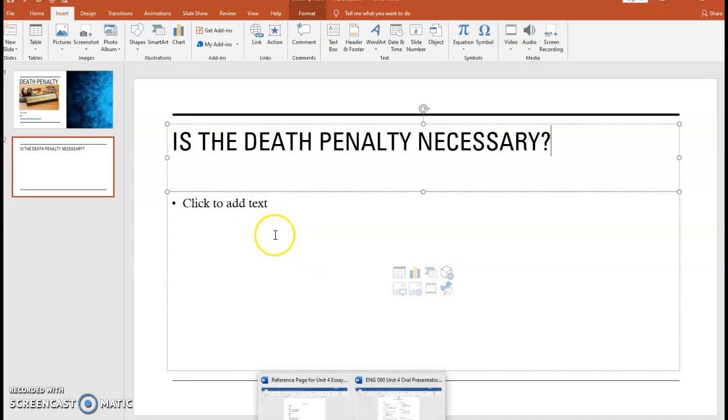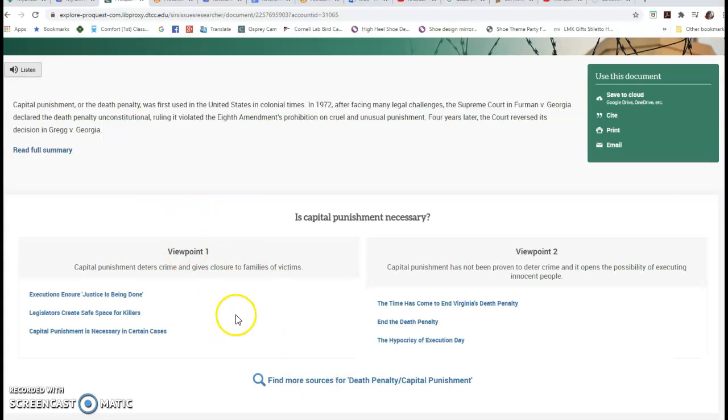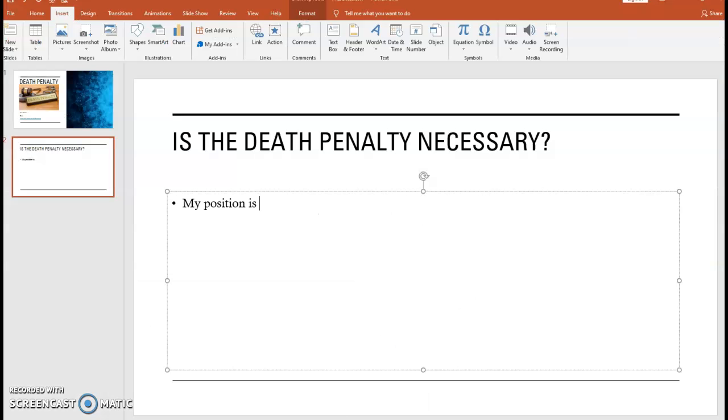And then your position. Of course, you would have to have made that decision. Let's say that you agree that it is necessary. So that would be capital punishment deters crime, gives closure. Well, those are kind of reasons. So basically, just state your view. I would say in some cases.